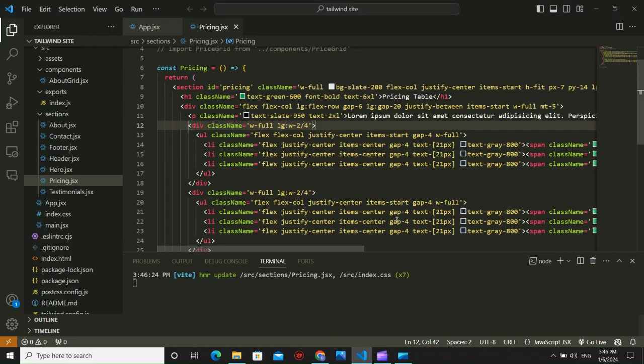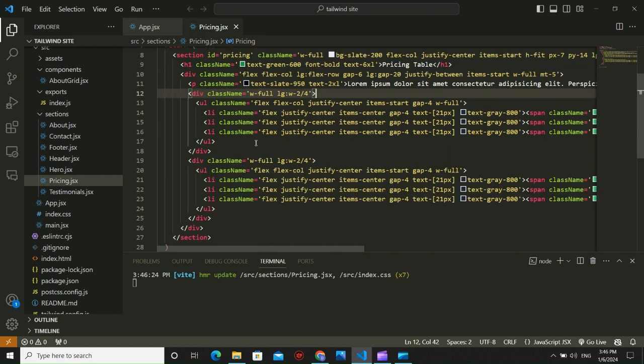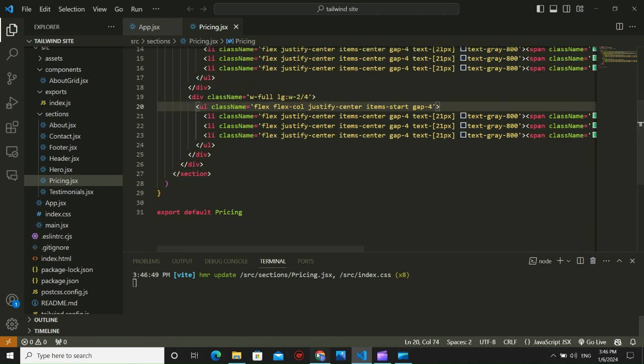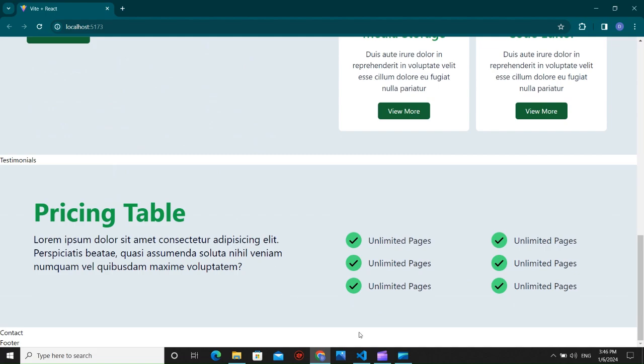Okay, so one more thing, here in the UL tag, I have given width full here, so we don't have to give width full here. Okay, so let's do this. Okay, so let's see our section. Okay, so let's move to the next section.